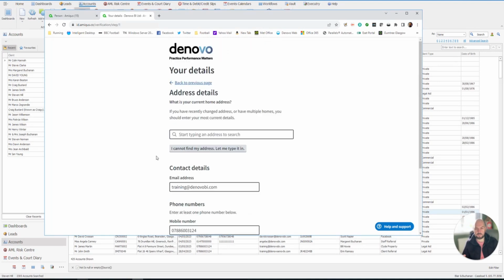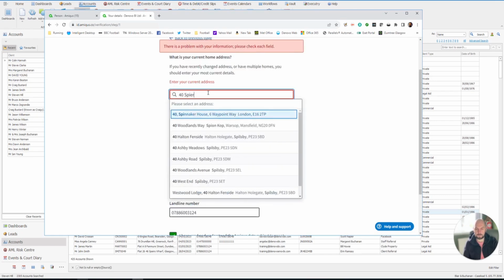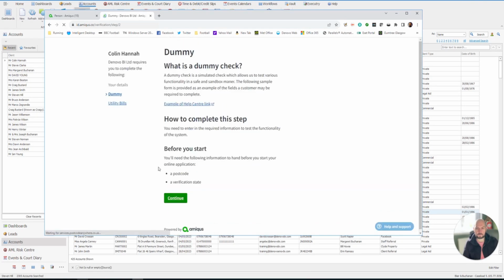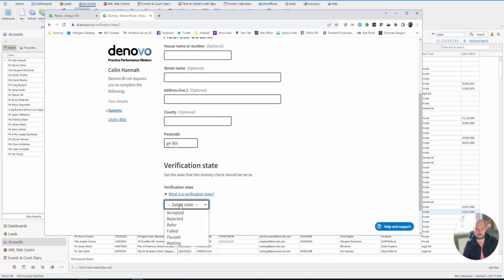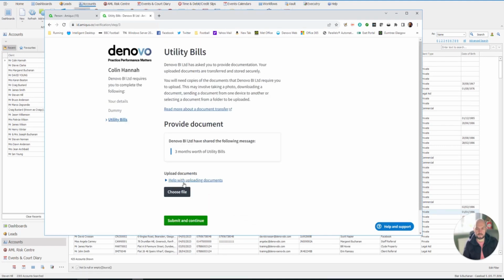They'll click continue. They'll verify that they're happy to go ahead with the Amiqus terms. Pop an address in there just so we've got something. The client would obviously provide their current address. Submit and continue. Again, I just need to put a postcode in there. And this is just a dummy check, so we'll just do a verification check to accept it. So we'll submit that and continue, and now we're looking for them to now upload some documentation.